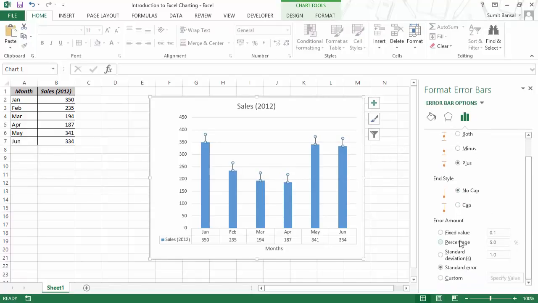And then you can fix the value. In this case, it is standard error, which is some way of just putting the error here. I think it is one standard deviation, but to be honest, I'm not really sure. No, it is not one. It is based on the data set. But if I click one standard deviation, then this is what it would give you. If you select percentage, then it would give you the error based on the percentage.